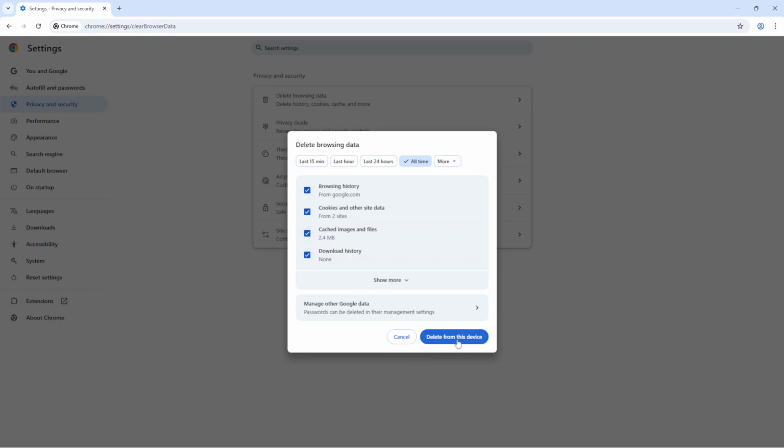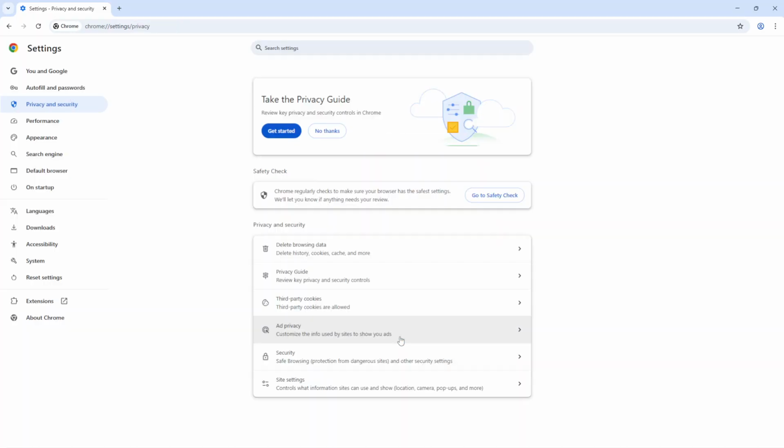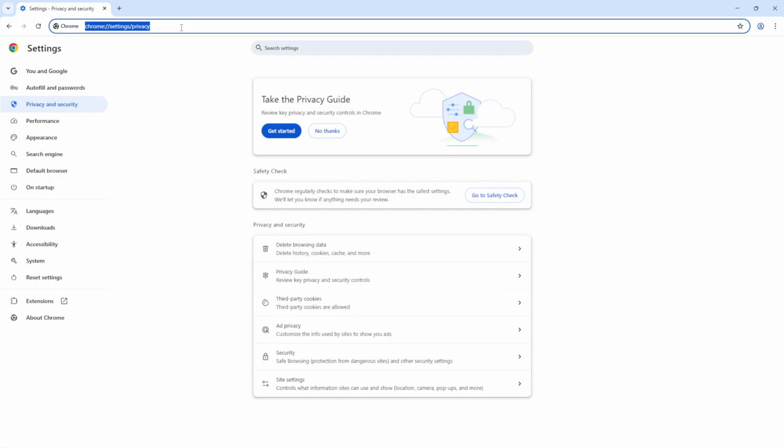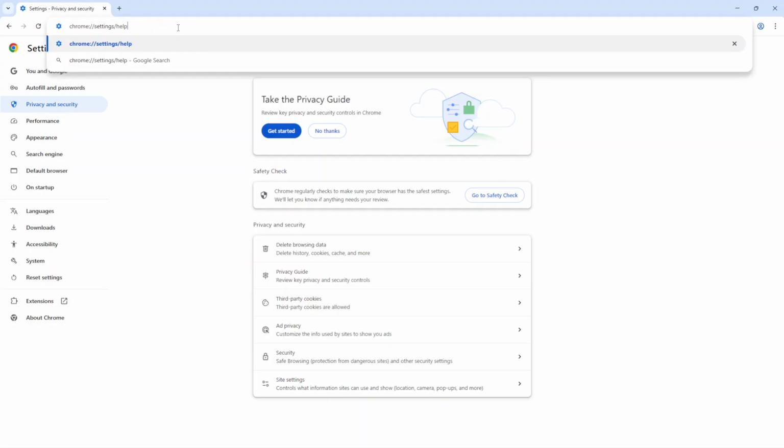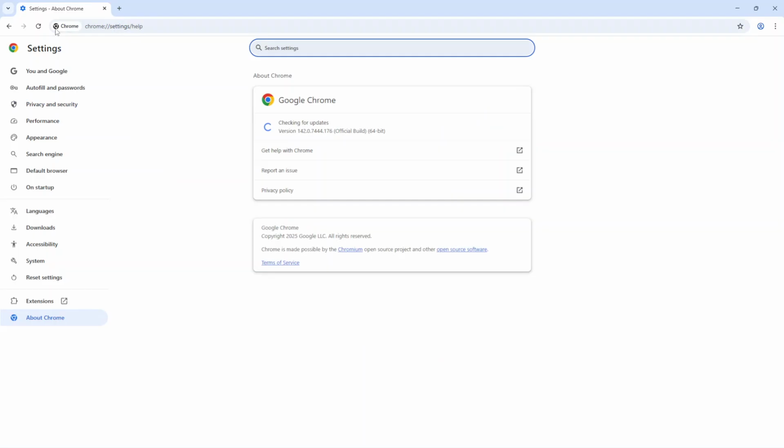Finally, you want to verify that your Chrome is up to date. Outdated software can sometimes lead to errors, so keeping your browser updated is always good practice. To check for updates, type chrome://settings/help into the address bar. This will take you to a page where Chrome will automatically check for and install any available updates, ensuring you have the latest version ready to go.